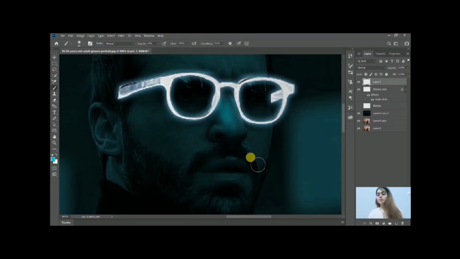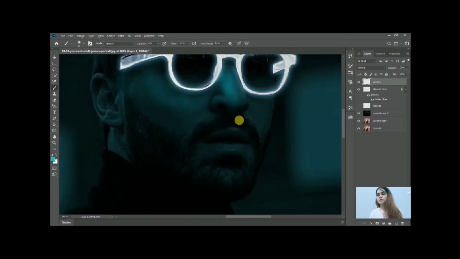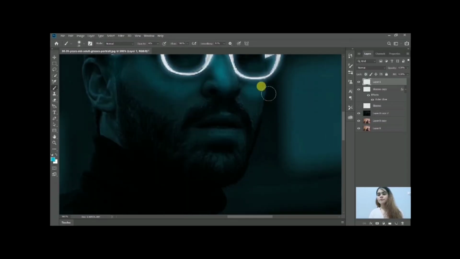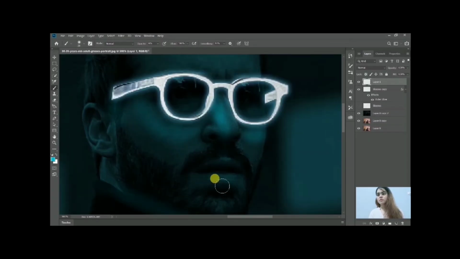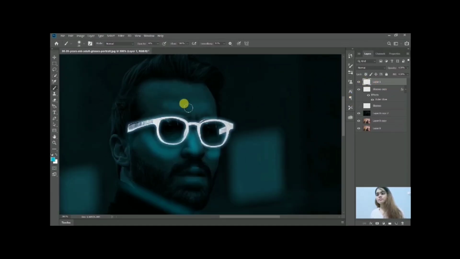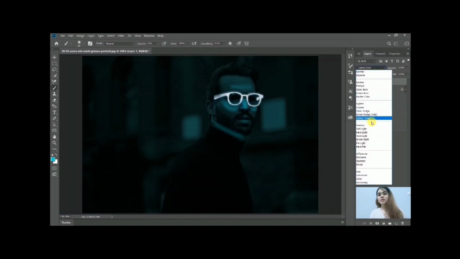And you have to understand which are the areas you have to paint in order to make it glow. Now paint those areas where there should be a reflection of this light. Don't worry if it looks fake, you are doing this in one separate layer, so it will be blended. Okay. Now we have to change the blending mode to color dodge.